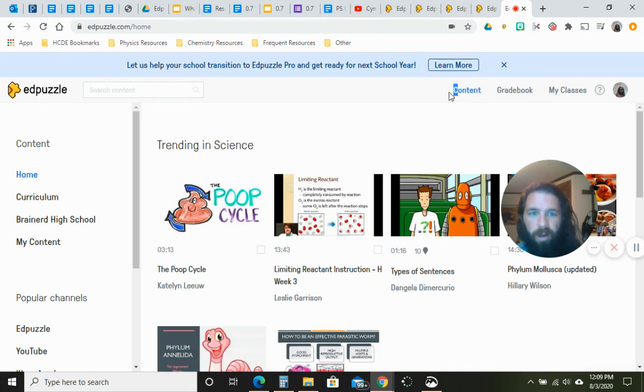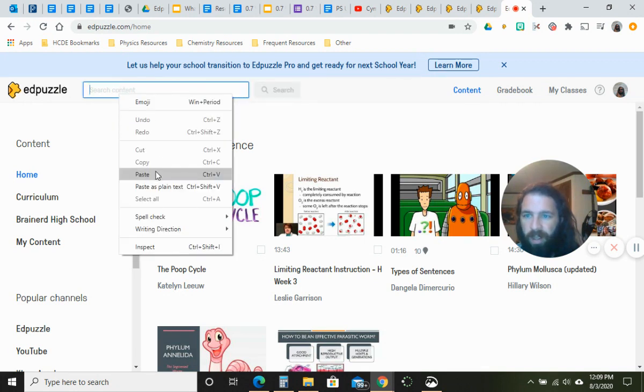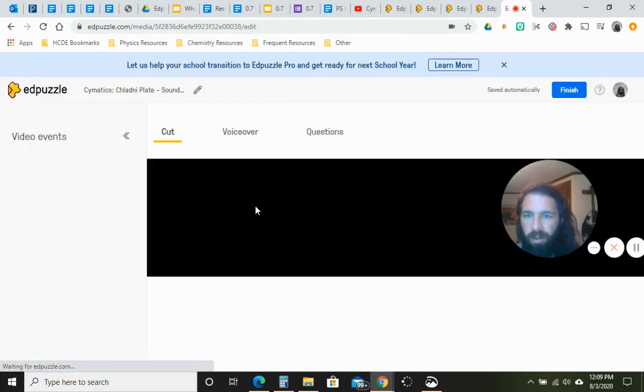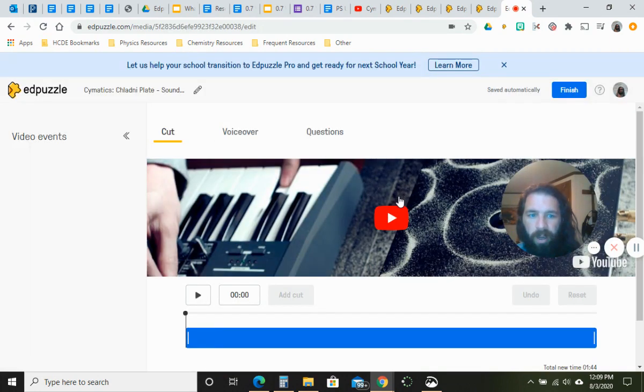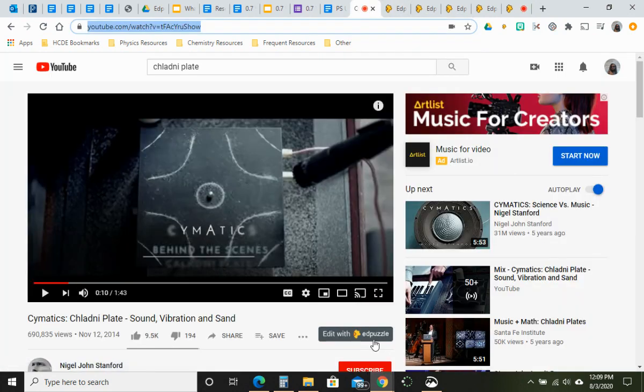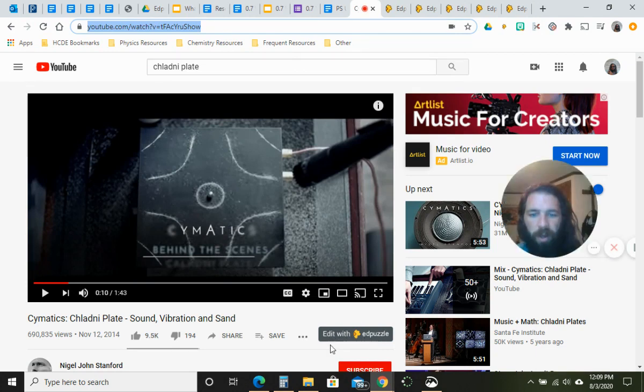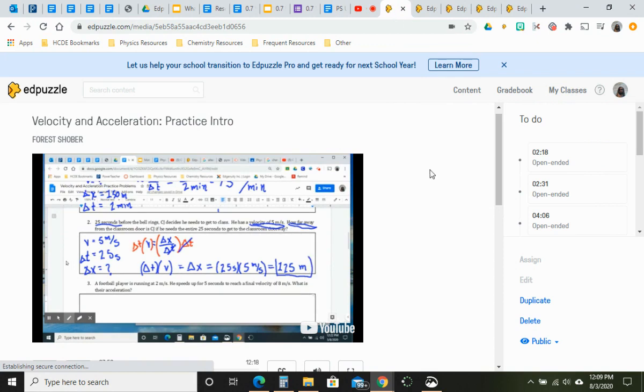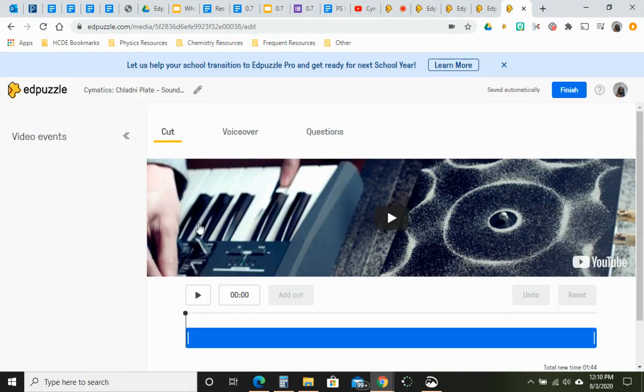So over here is where our content tab is. Next to where it says Edpuzzle here, it says search content, and I'm going to paste in the URL for my video I found earlier. And look, here it is. There is actually an easier way to do that as well. If you install the Edpuzzle web Chrome extension or whatever, it will make this little button on YouTube, and you can just click that, and it will take you to the same exact thing. Where'd we go? Here we are.